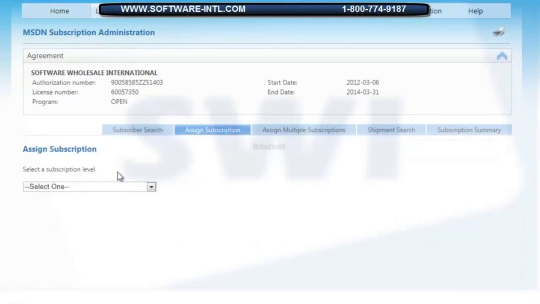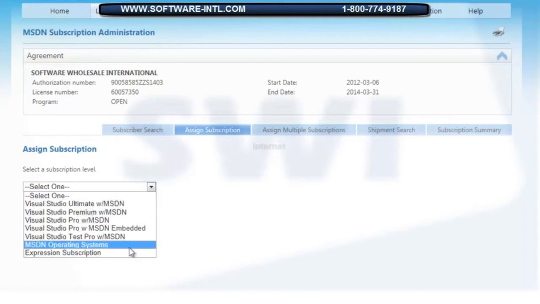Now, the first thing it's asking for is the corresponding MSDN level that you purchased. It's very important that you choose the right level. So you just want to make sure that you get the level right here. Otherwise, you might run into some problems down the road. Now, in our case, we bought what's called the MSDN Operating System subscription. So I'm going to choose that level.